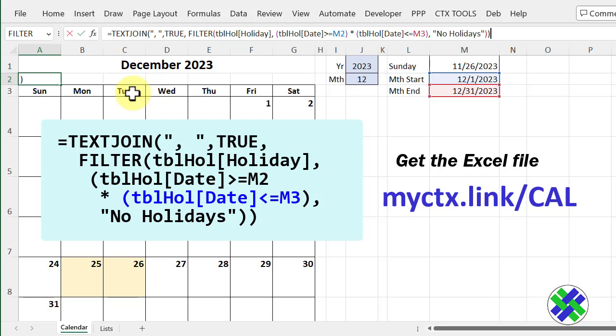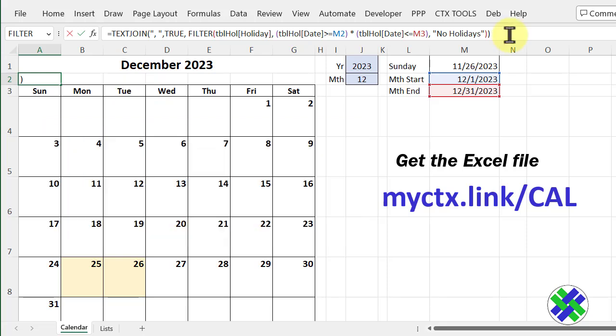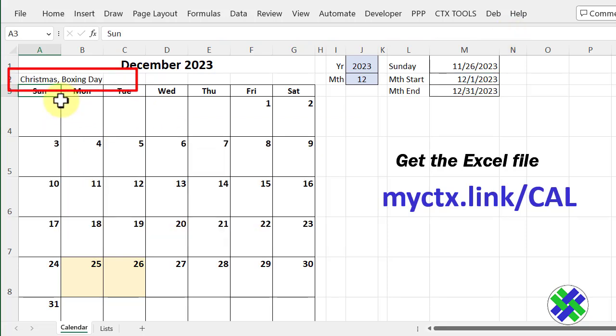So it's going to find all those holiday names, and if it doesn't find any, it will just return no holidays. Then text join puts all of that in a string. So if I press enter here, it shows Christmas and Boxing Day.